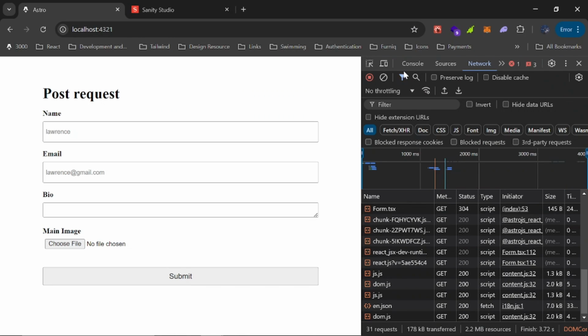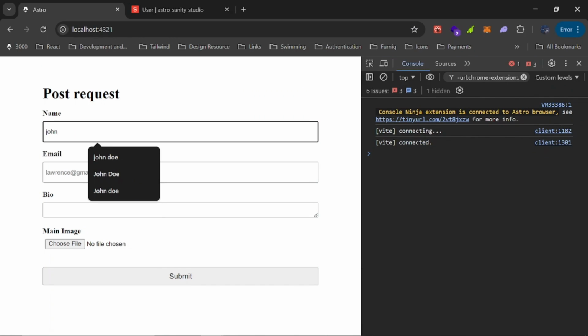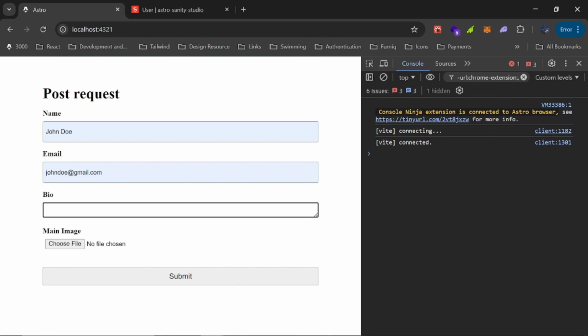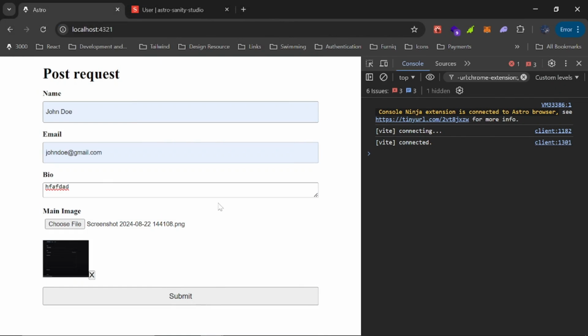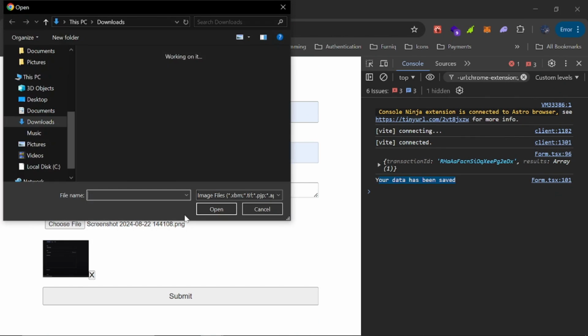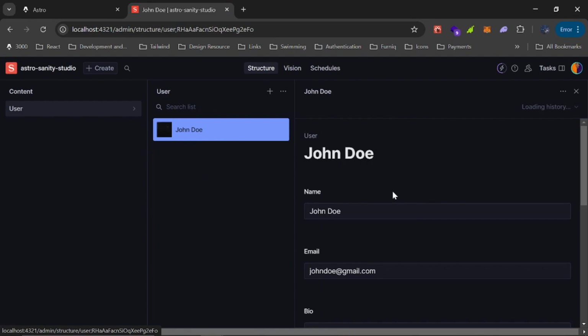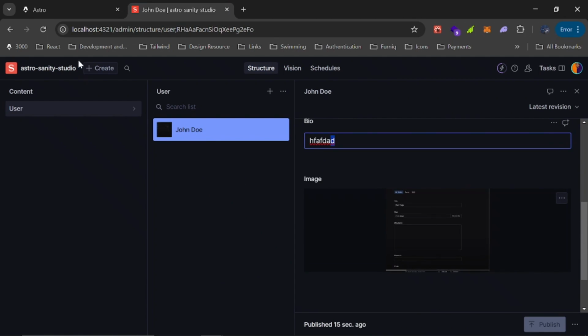Alright, so hopefully this time it should work. So okay, our data has been saved, and we can also check if it came through. Now you can see we have the entire data with the name, the bio, and the image as well.